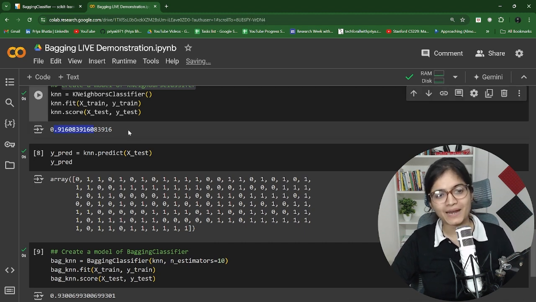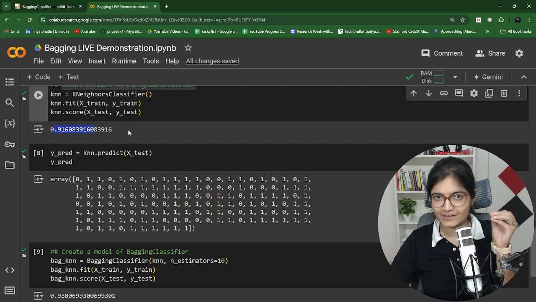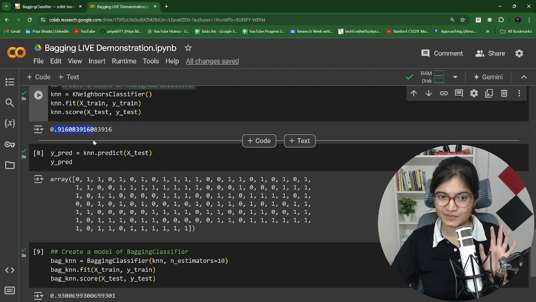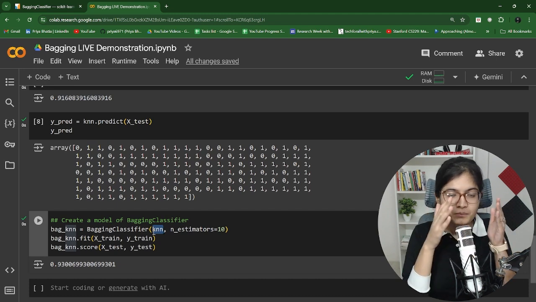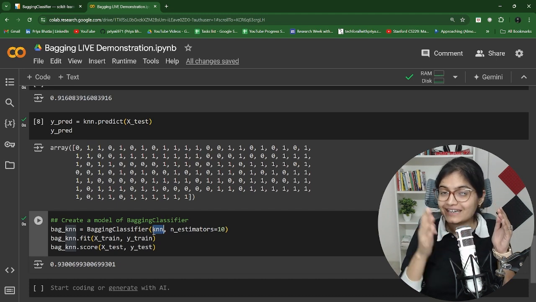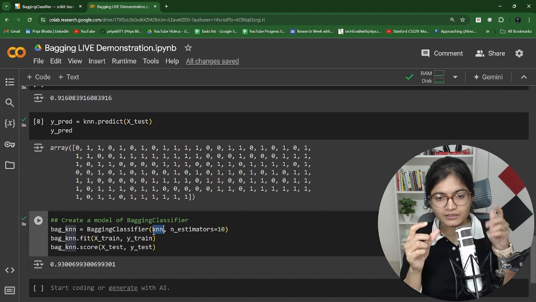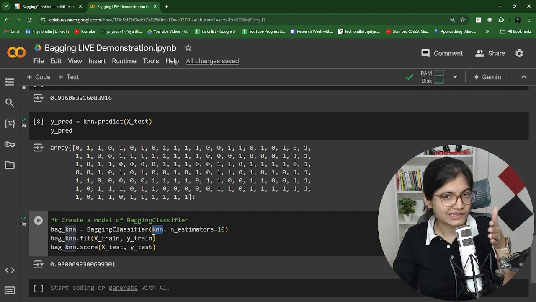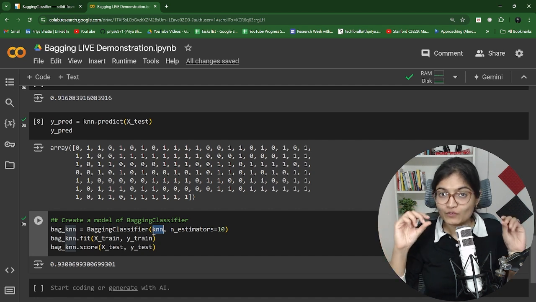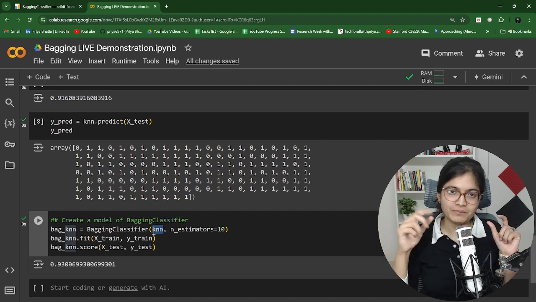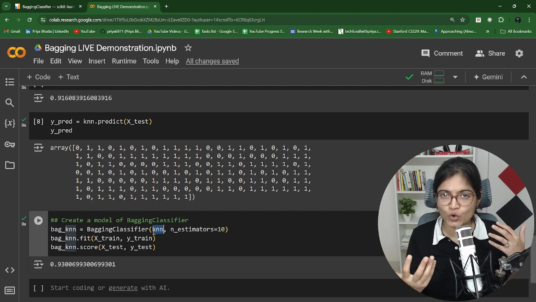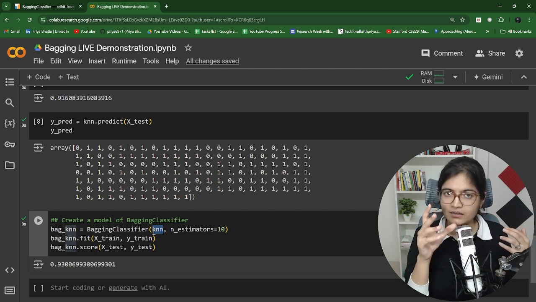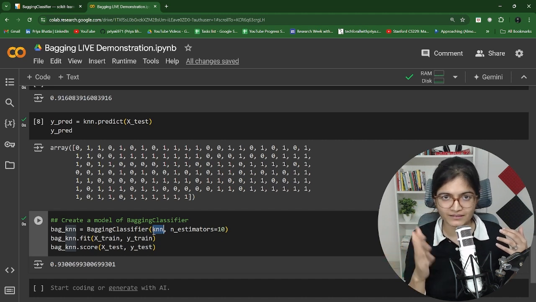Initially, when we applied only a single normal K nearest neighbor, our score was 91.6%. And now I am using that same KNN model internally, but with 10 estimators, meaning internally 10 KNN models are working side by side simultaneously, each giving a prediction, and then majority voting will be applied. Whatever the maximum votes out of 10 my model gets will be the final outcome of the model named bag_knn.